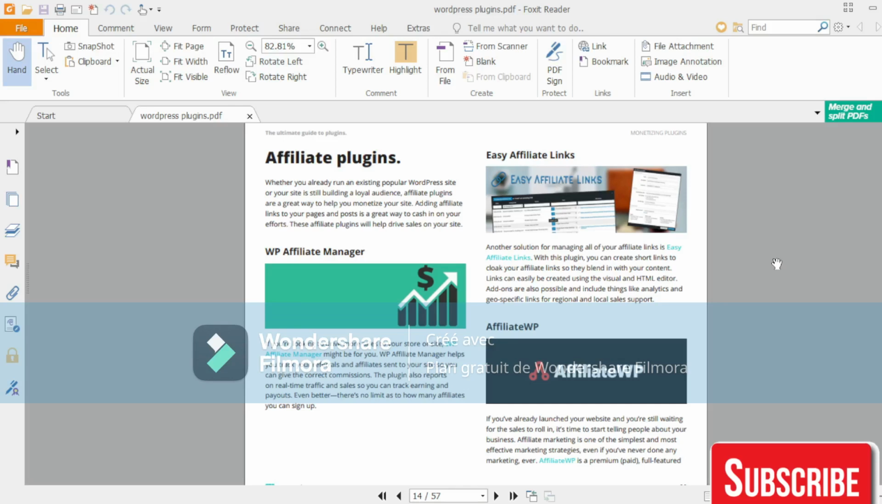Easy Affiliate Links. Another solution for managing all of your affiliate links is Easy Affiliate Links. With this plugin, you can create short links to plug your affiliate links, so they blend in with your content. Links can easily be created using the visual and HTML editor. Ads are also possible, and include things like analytics and geo-specific links for regional and local sales support.